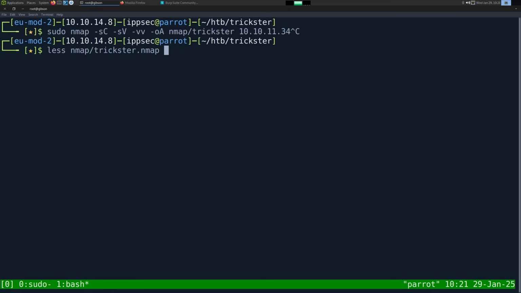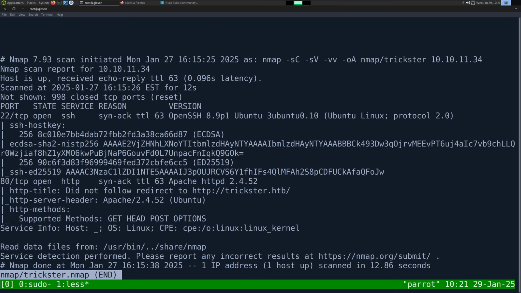This can take some time to run, so I've already ran it. Looking at the results, we have just two ports open, the first one being SSH on port 22, and the banner tells us it's an Ubuntu server. We also have HTTP on port 80, the banner is telling us it's Apache and redirecting us over to trickster.htb.